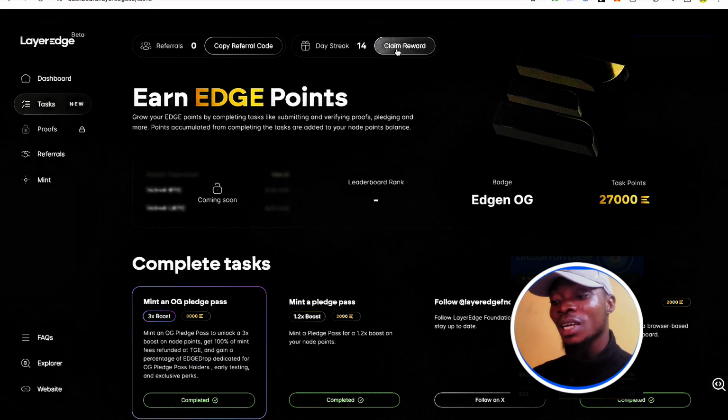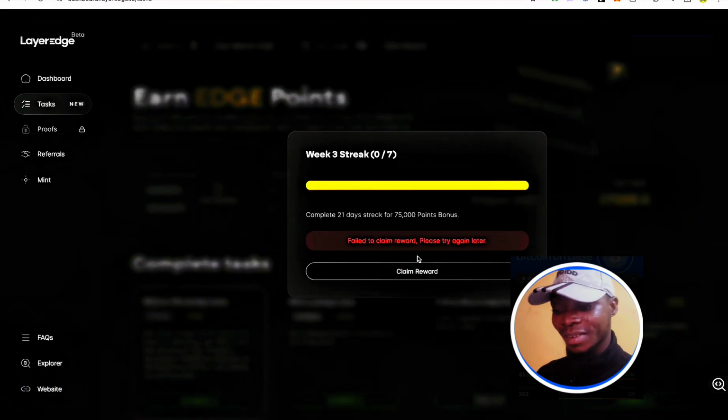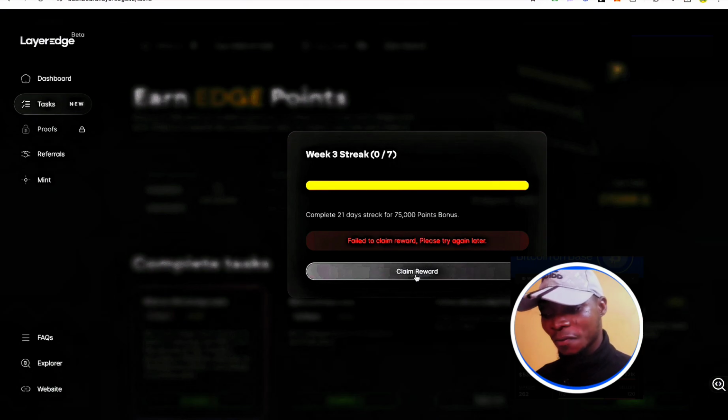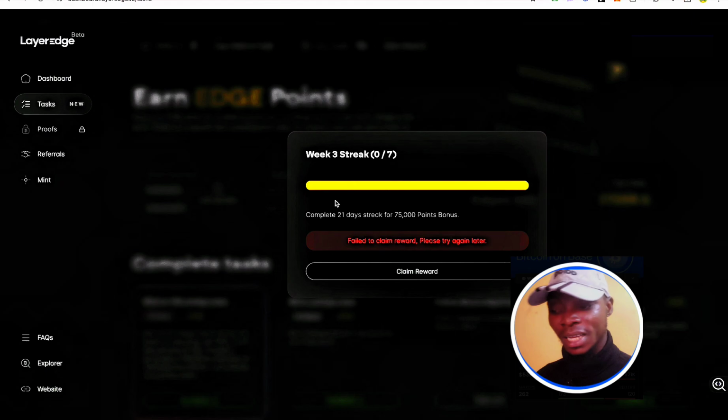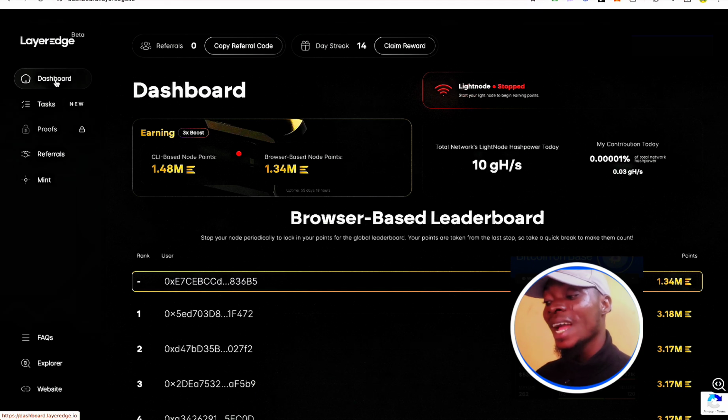So as you can see, you can keep on claiming your reward, which is daily. So I'm going to be clicking this right now, and as you can see, it's telling me "fail to claim reward, please try again later." So this is also all about bugs. You can try it later. Maybe the epoch for the daily claim has not counted yet, so you have to be patient and allow that. So this is how the LayerEdge phase 2 testnet gets ended.